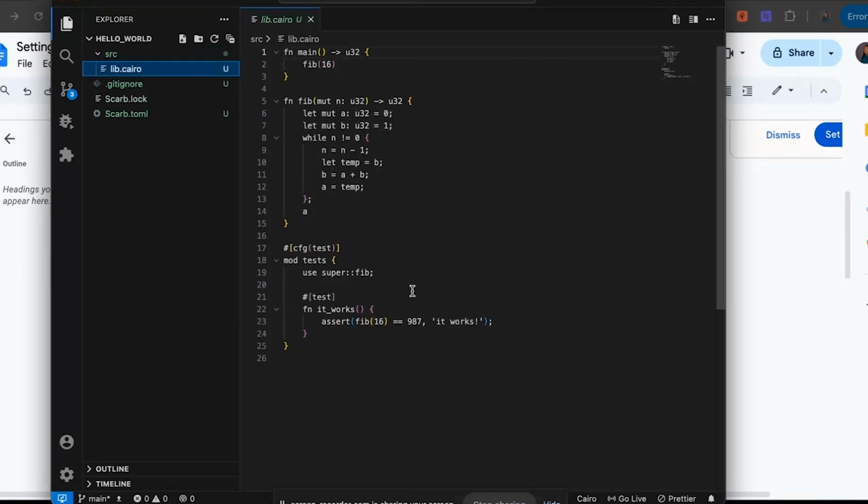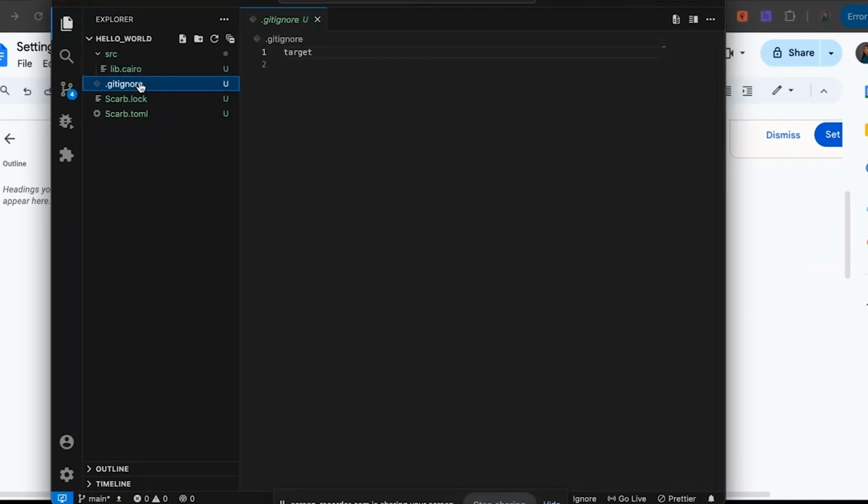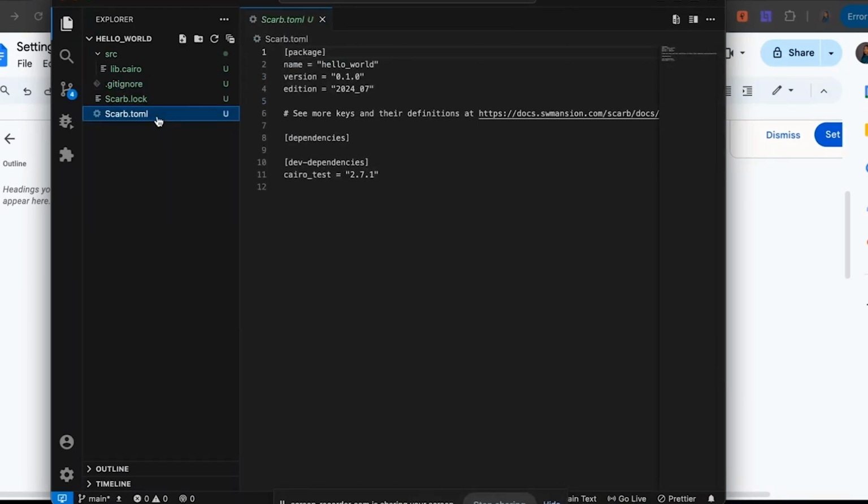Now, this is the boilerplate that came with it. We have the source folder, the gitignore file, the scarb.log and the scarb.toml, right? So now, let's start from scarb.toml. TOML means Tom's Obvious Minimal Language. I think I got that correctly. I don't really know where that was gotten from, but that's the full meaning of TOML.